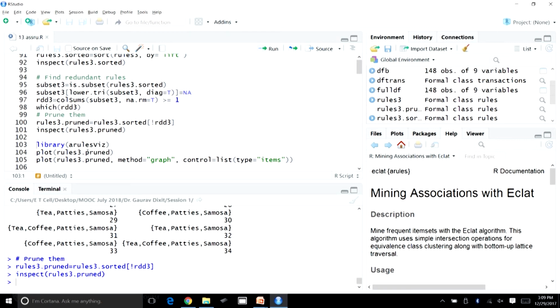Once these remaining rules are there, then we can use this particular library, arulesViz. This is only for visualization purposes. A graphic can be created which can convey information about these shortlisted rules, in terms of the different shapes that are being used, and the size and color of those shapes, which can convey different kinds of information. For this we would require this library. So, let us try and load this.